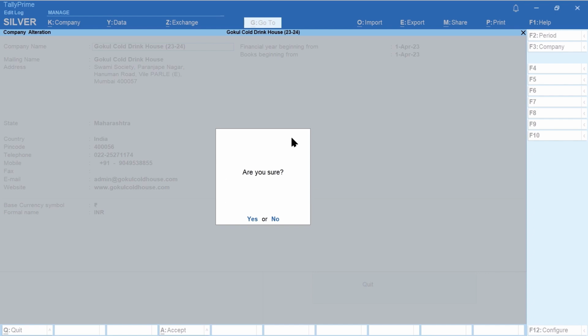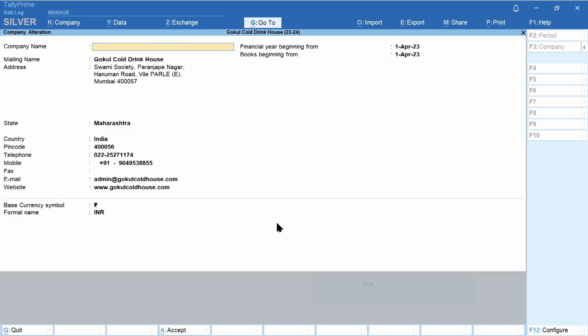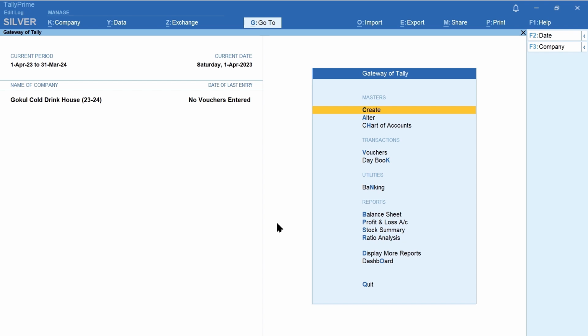We will again be prompted with an additional warning for safety. Are you sure? Yes or no? If we select yes, then the company with all the transactions will get deleted. We do not want to delete the company. So, we will click on no and then come back to Gateway of Tally.